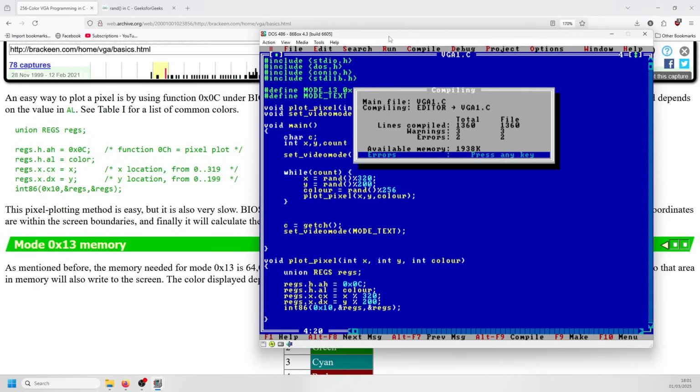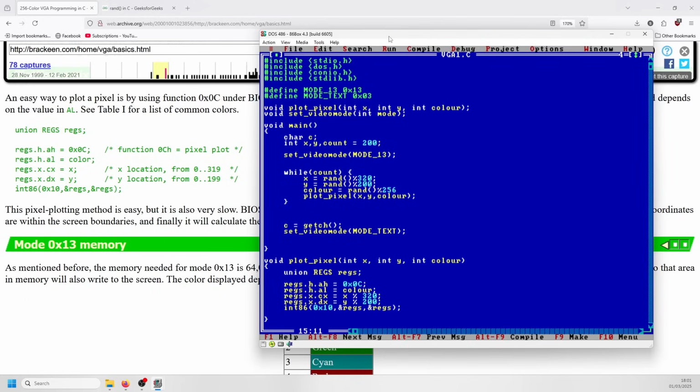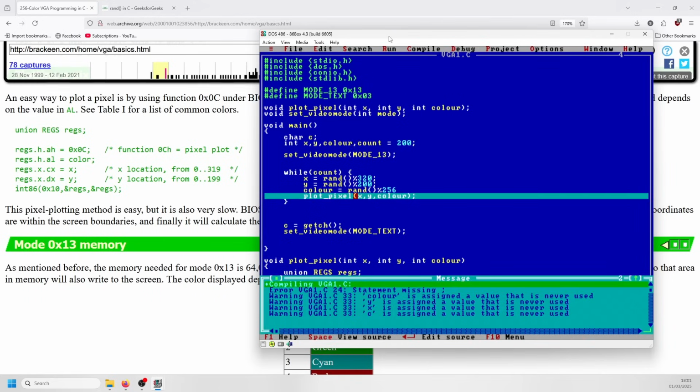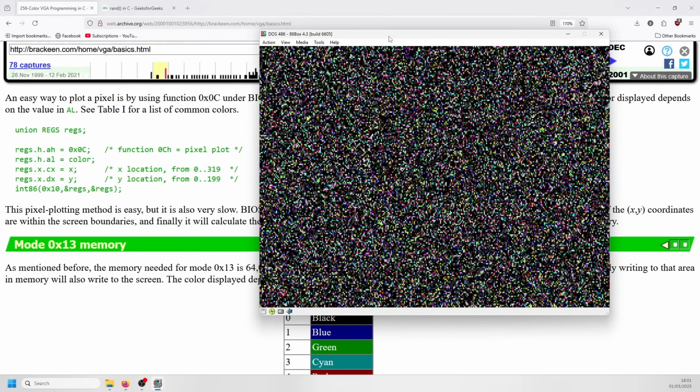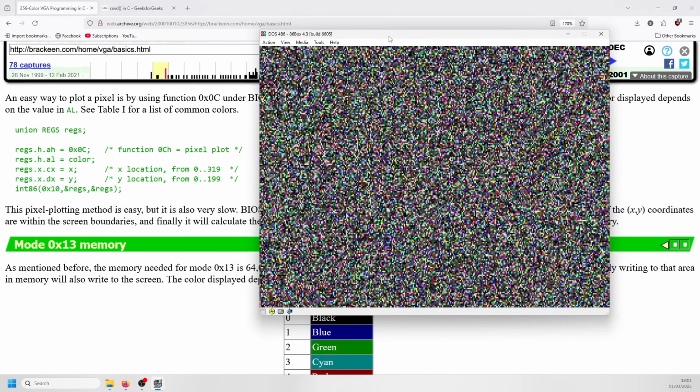Let's compile and run, and there's errors. Oh, this is painful to watch, isn't it? Look at that, I'm missing a semicolon. Save, run. Hey, there we go, that's what I was after. Look at that, lots of dots.